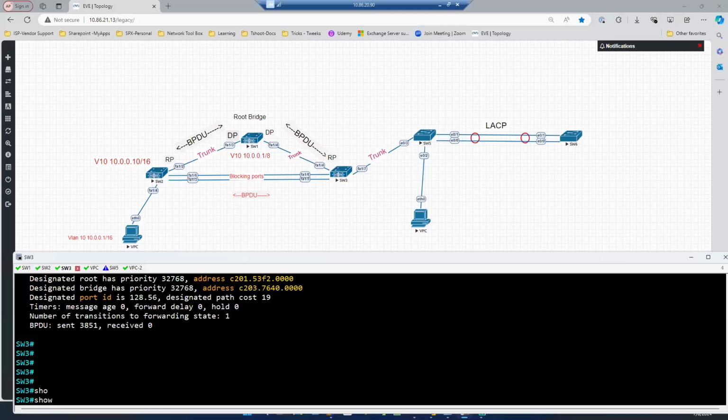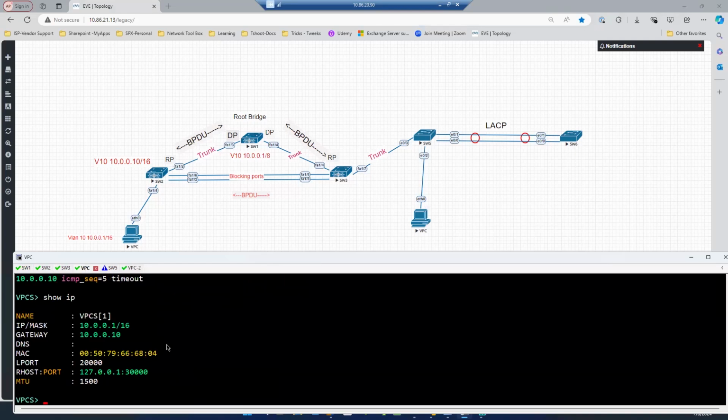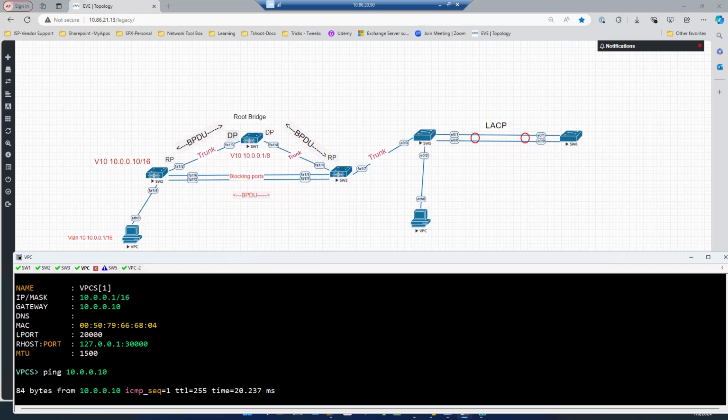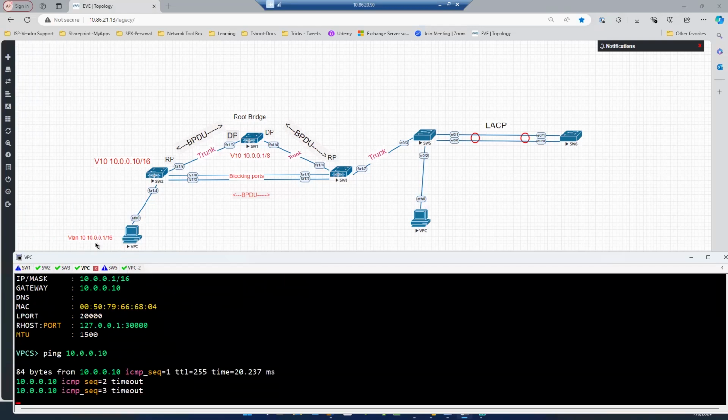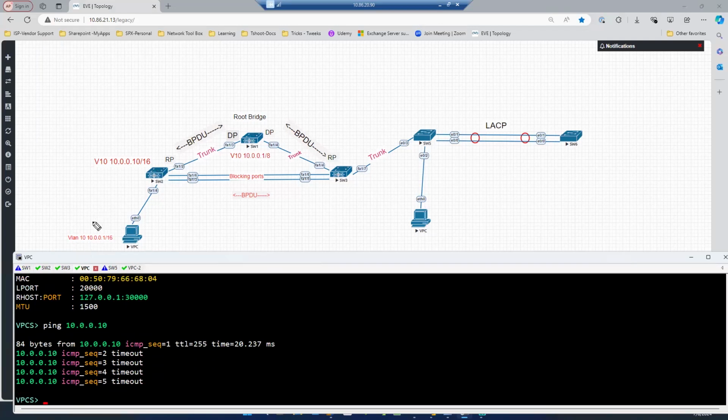So if I give show MAC VLAN 10, I have to generate some traffic here. I'm trying to reach this guy over here, 10.0.0.1, by generating traffic from this device connected to switch 2, to see its MAC address. Because when I ping this, the traffic apparently comes over here, FastEthernet 1/4.